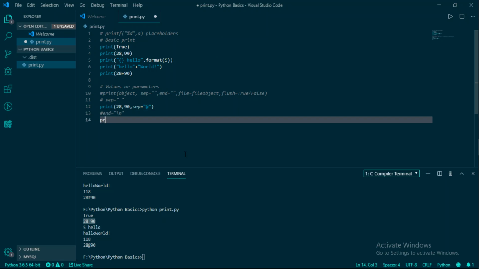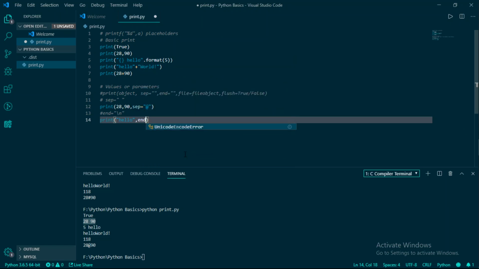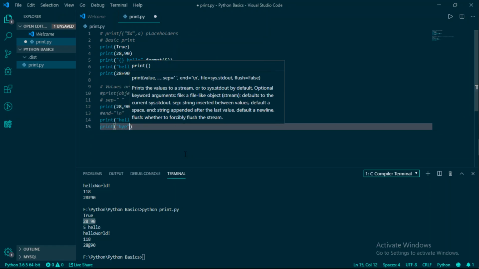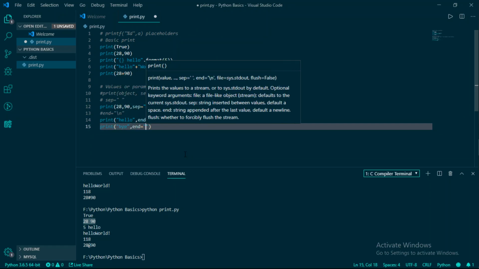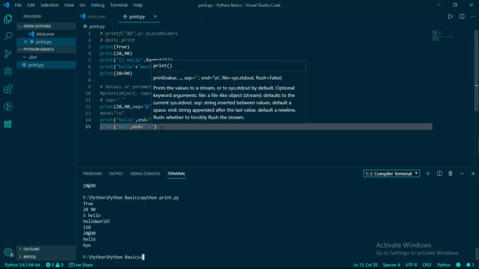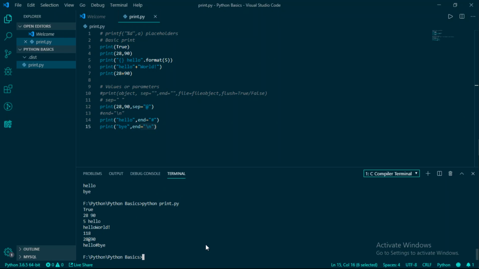That's an escape sequence. If I do print hello, and then end equals slash n, and then I do print bye and end equals slash n, and run this, you will see hello on one line and bye on another line, because I told you slash n is the default. But now if I change the first one to a hash and keep this one the same, here we see hello hash bye and a new line.